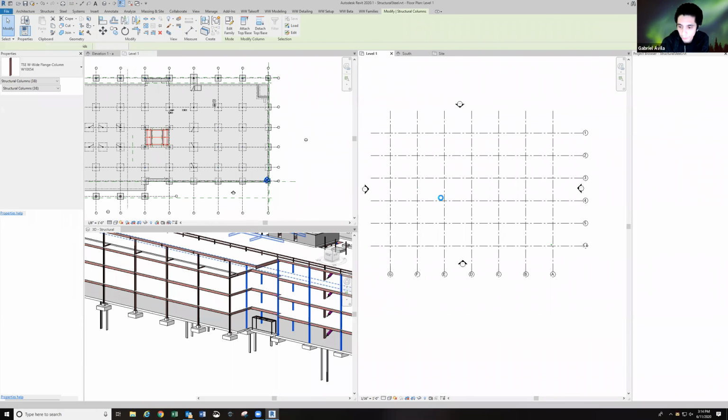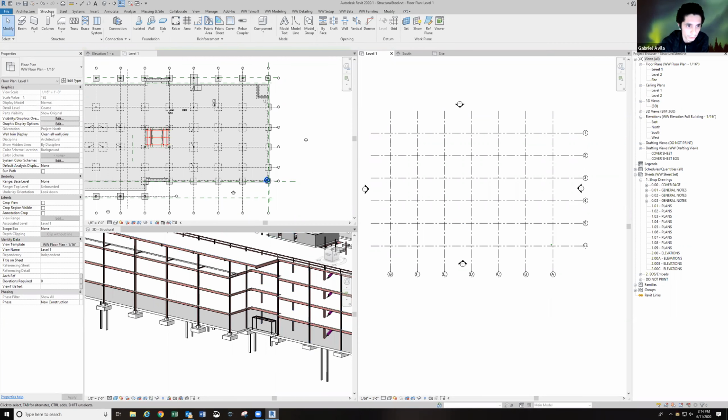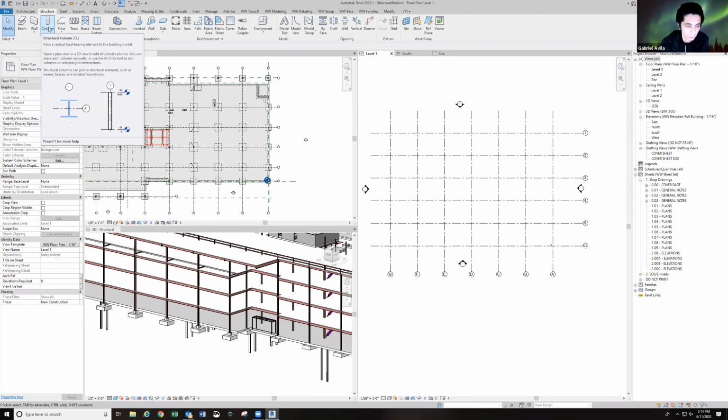So if I go back to my model, I can go to the structure tab here. We haven't used it too much. You might have messed with it every once in a while. But we have structural framing. You can build a structural wall, or you can put a structural column. The key shortcut is CL on the keyboard. And you can go ahead and use this button to actually place it.